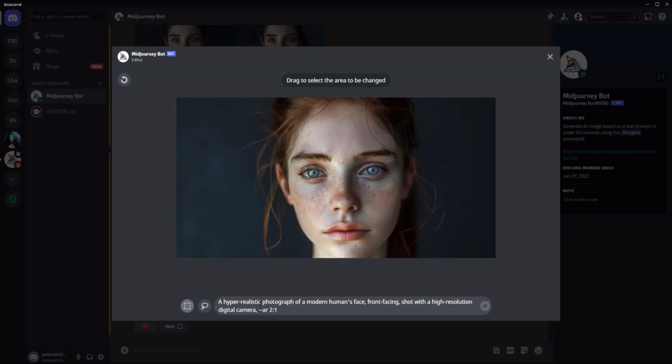And so here, what you want to do: a hyper-realistic photograph of a modern human face. Here, instead of saying modern human face, we're going to say a modern human face, and here, smiling. So we're going to add the smiling expression on the face. And here I'm going to click the lasso tool.